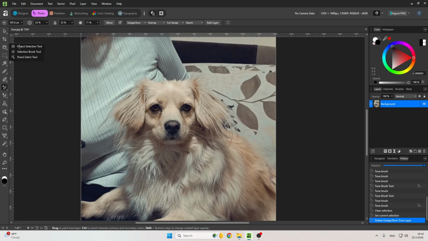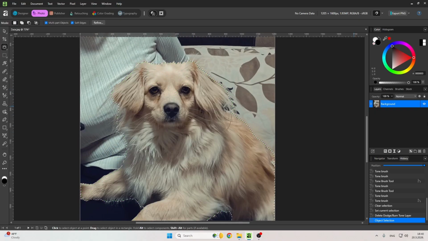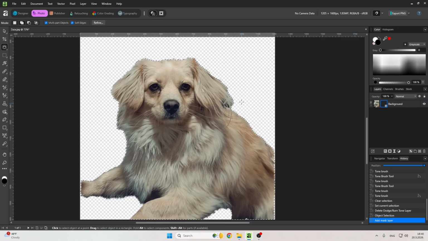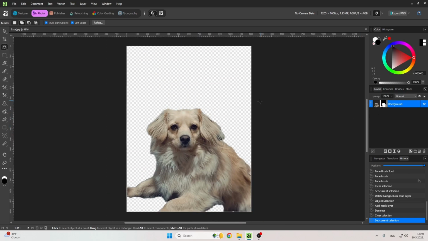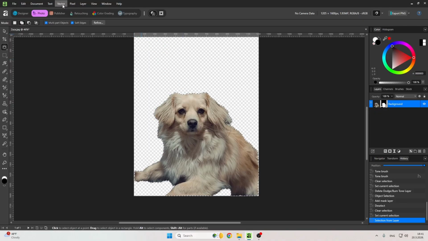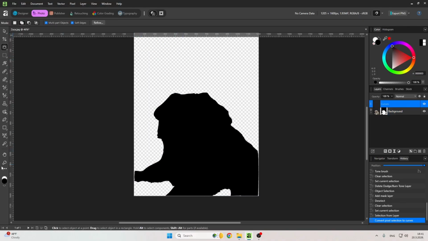The second, let me just quickly remove the background to show you this one. The next one is convert into curves. Okay, let's just do this real quick. Yeah, it's very poor, but this is just for demonstration purposes. Okay, so you go to vector and convert to curves. And now your object is converted to curves, as you can see.